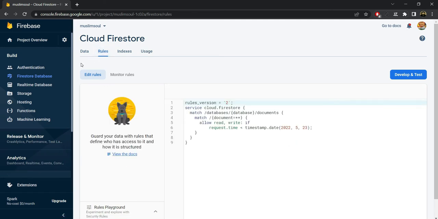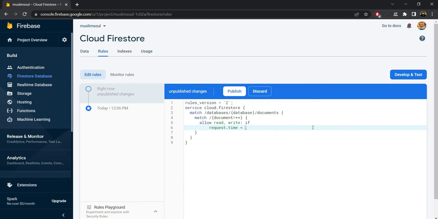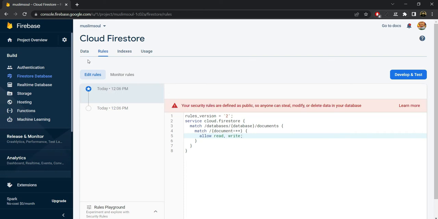Come to rules, and in rules you need to read this line. Put semicolon and publish it. It's fine.